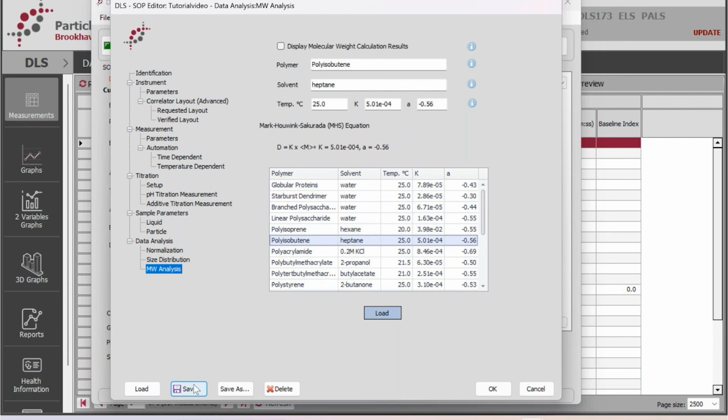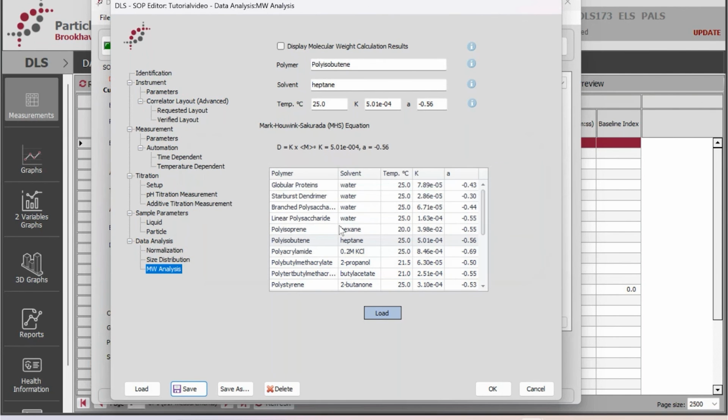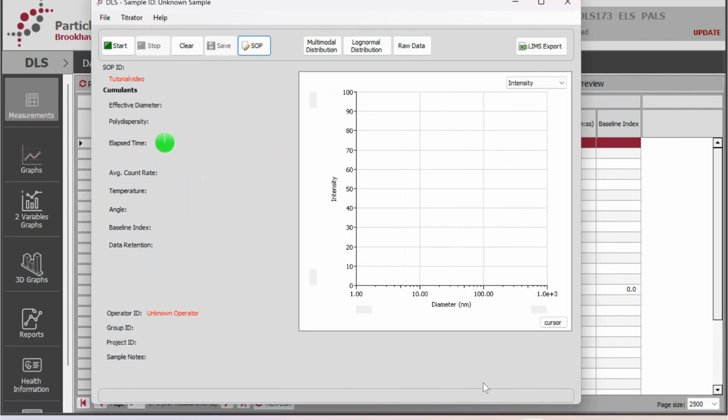When we click the Save button, we are prompted, do we want to replace our existing files? Since I made some changes, yes, I'd like to save it as a new method. We'll save it as this method. The instrument is now ready to perform a measurement. If a sample was present, we would hit the Start key and analysis would be performed.